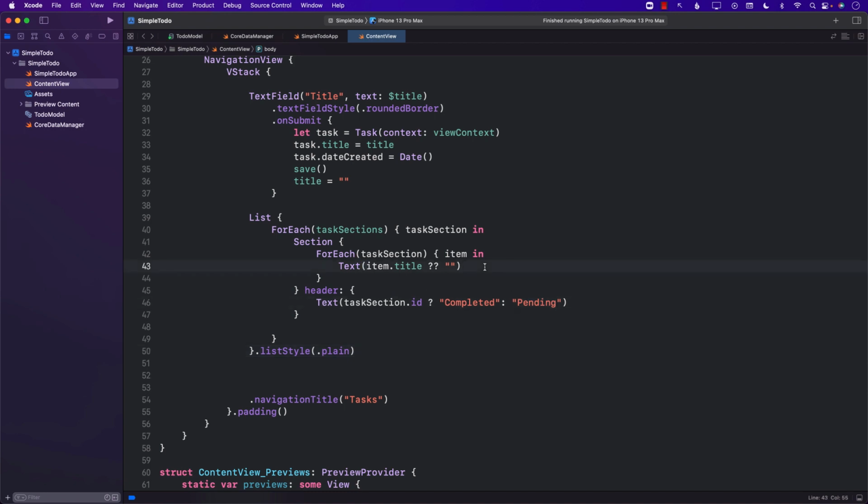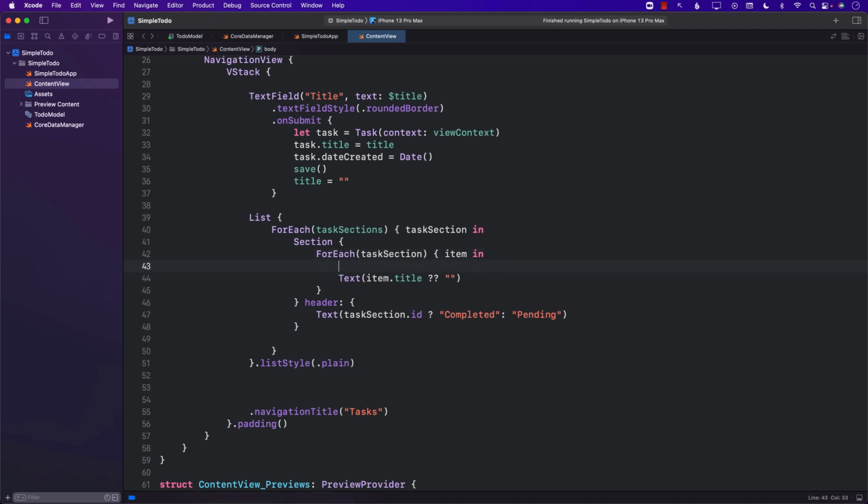The other thing that we want to do is, with each of the elements that we are creating and displaying the title, we want to display a checkbox also. So I'm just going to go ahead and wrap this in a horizontal stack.